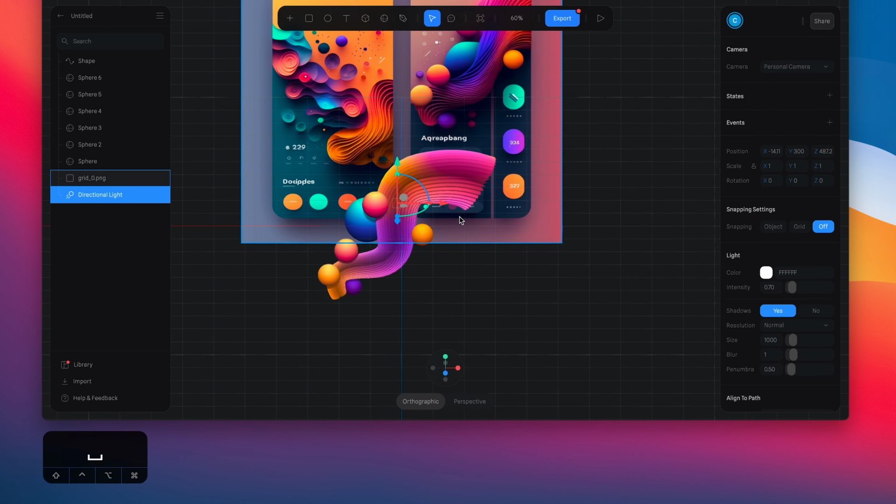Once that's looking good, we can choose export and then choose code export. And in the drop-down, we'll select Three.js. Then you can click download zip, name your file, and there we've already got our content in a 3D website.